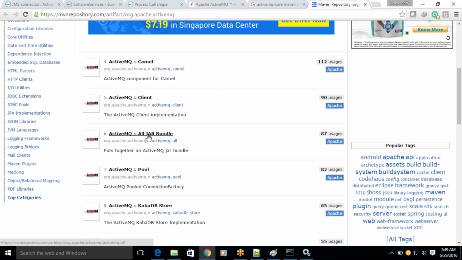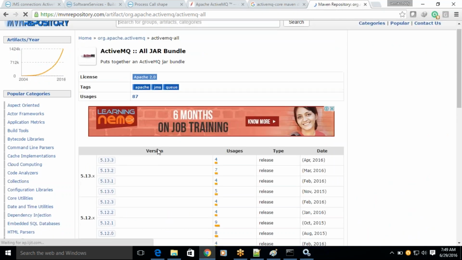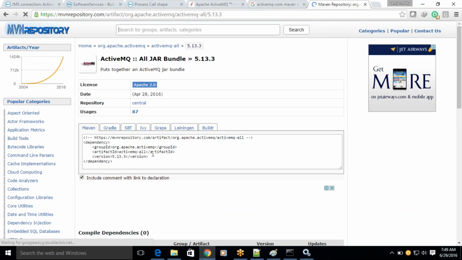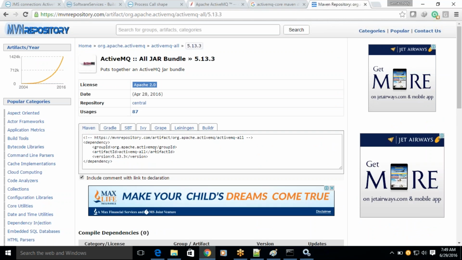Click on this one, and then select 5.13.3, the version that you installed. When you select this one, it automatically downloads some jar files for you.